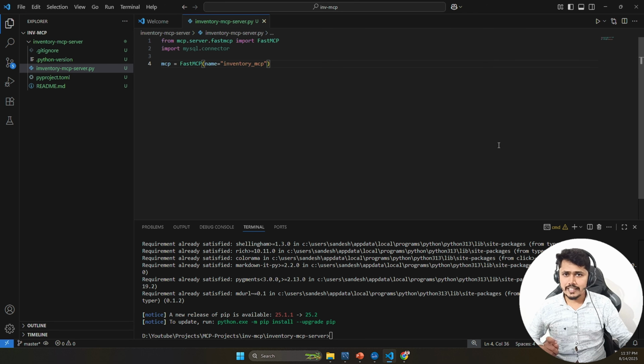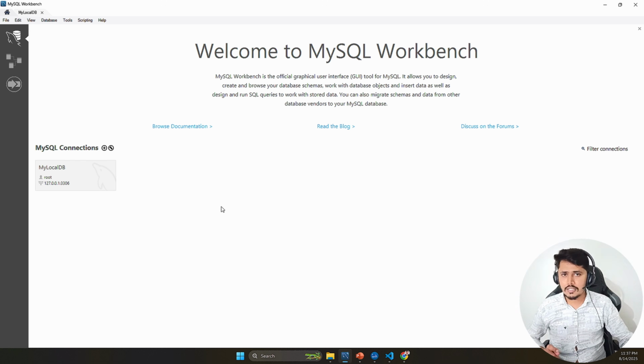Before connecting to the database, make sure you have installed MySQL Workbench. I have already installed that. Let me open it. You can see this is the MySQL Workbench that I have, and I have already created a connection. It is very simple. I'll drop the link to download the Workbench in the description. Go ahead and download it and install it. You just need to select next, and the installation will be done.